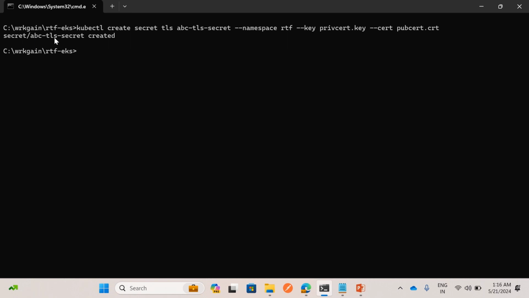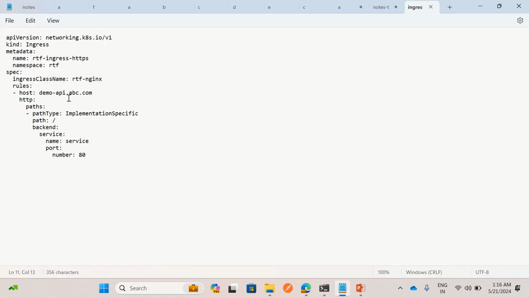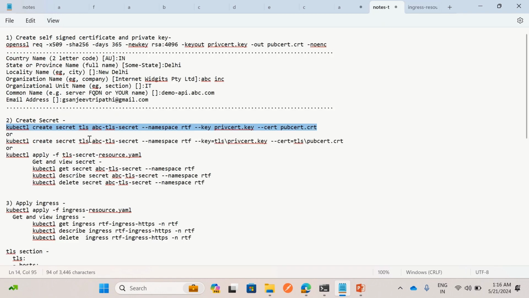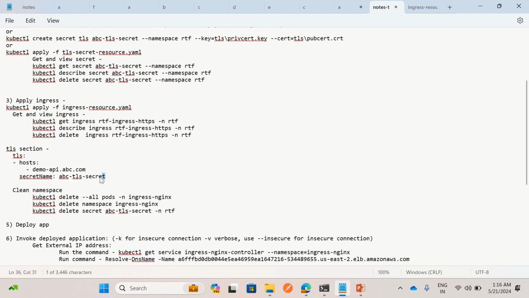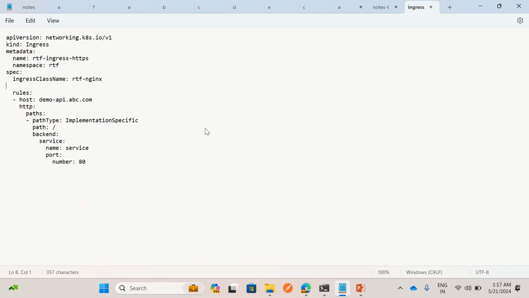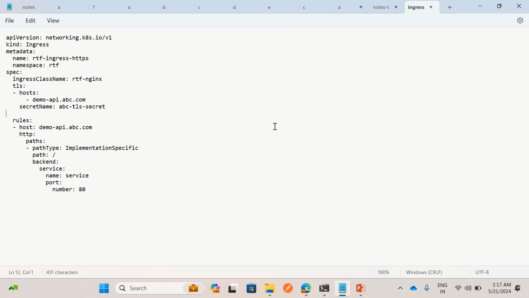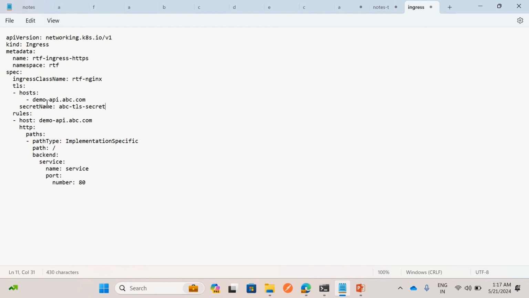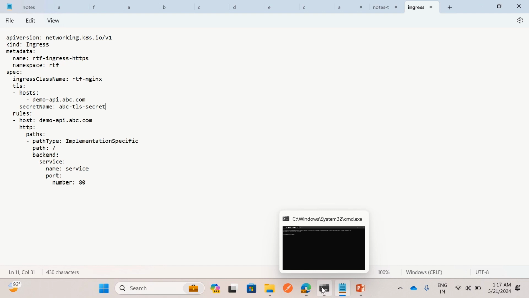Now I will use this ABC TLS secret in the Ingress template inside the TLS section. Now I will copy the TLS section here. So I will go to my notes, and here is the TLS section that I'm going to copy inside the Ingress resource template. So I have copied the TLS section. It's using demo-api.abc.com for hosts, and it is using the secret name abc-tls-secret, and this is the same secret that we just created.